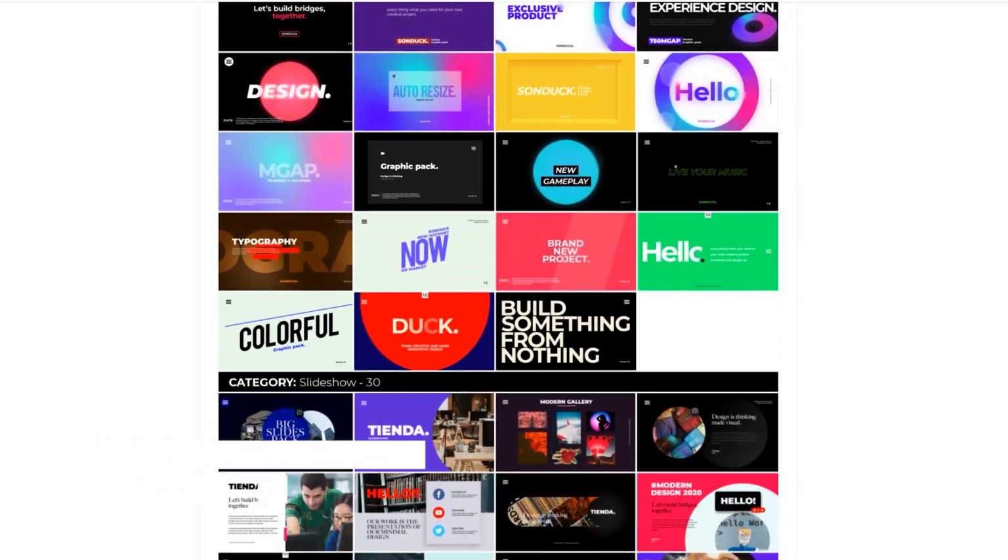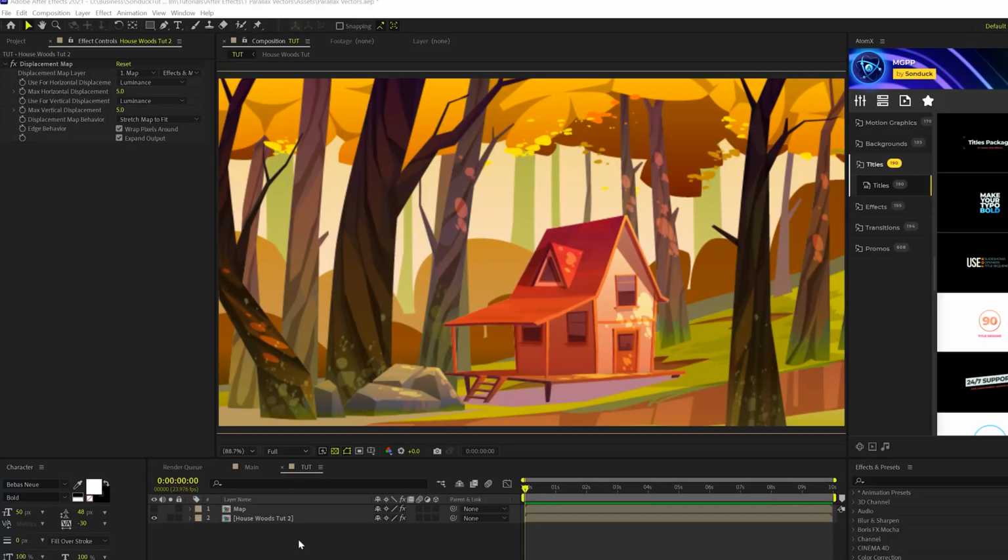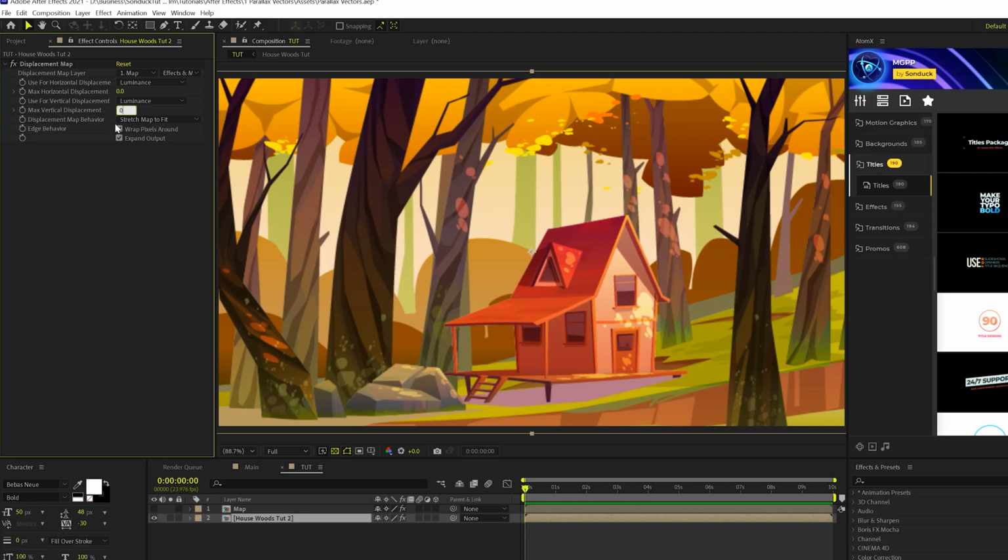All right, so let's go ahead and take the scene and really make it come to life. The two parameters here that we need to focus on are max horizontal and vertical displacement. So what we're gonna do is set these both down to zero. So the scene will be completely normal, and we can add a keyframe for both of these if you want.